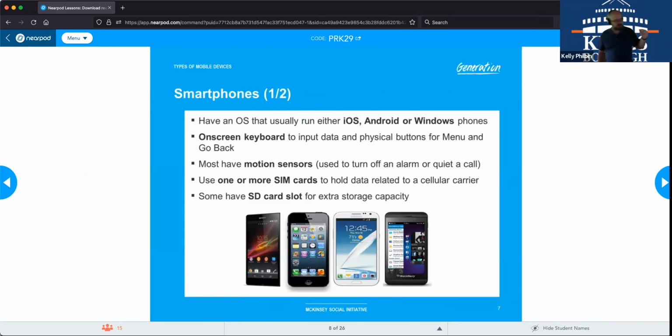Another group in this would be the smartphones. They typically run either iOS, Android, or, on very rare occasions, Windows. They have an on-screen keyboard, typically touchscreen, although there still are some with the standard keyboard still on them. Most have motion sensors on them. And then some use more than one SIM card, actually.